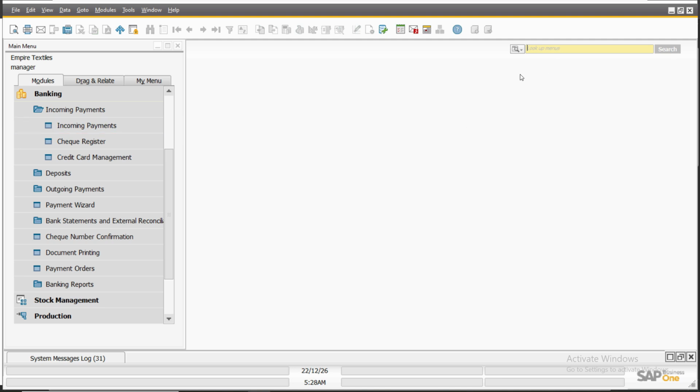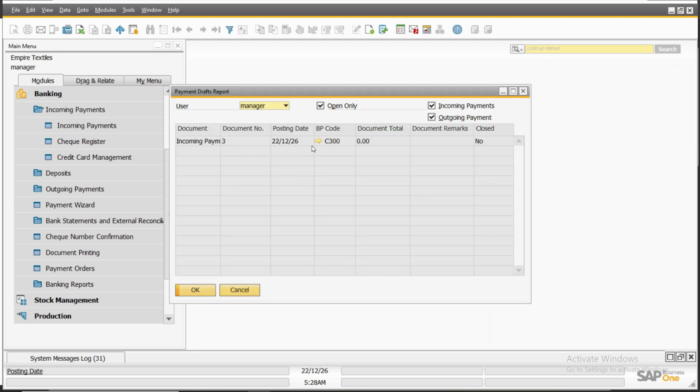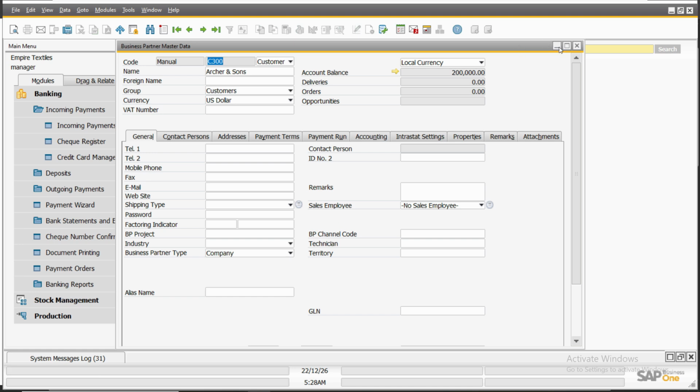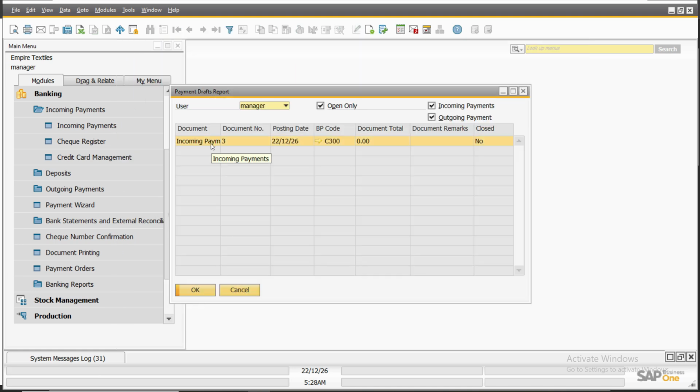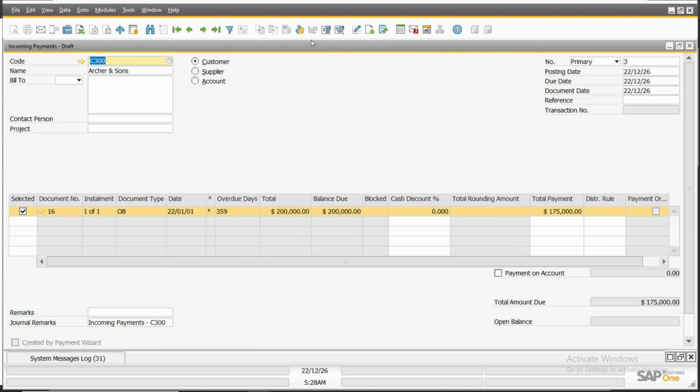Or in fact, we already had one document that was saved as draft. So let's search for it. I'll just search for draft. There's two types of drafts. One is payment drafts, one is document drafts. Obviously this one is related to payments. So I'll click on payments and here is our incoming payment draft pending. So it's always a good way, save the document as draft instead of wiping off all of this completely. Let's open it and continue with the transactions.